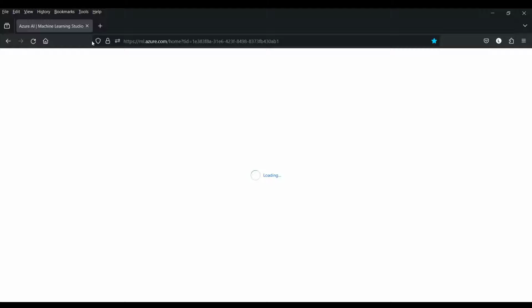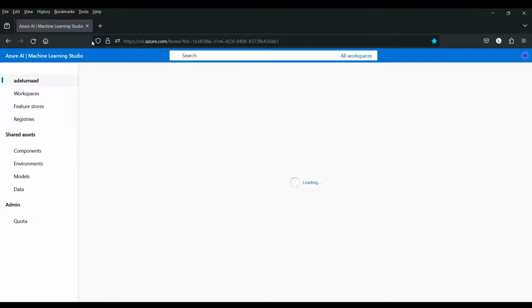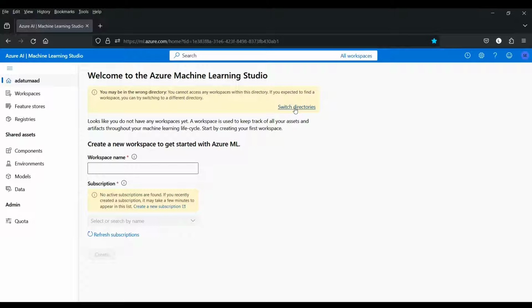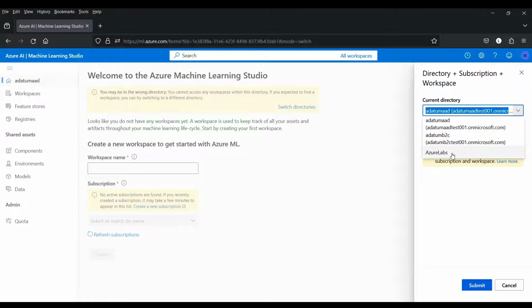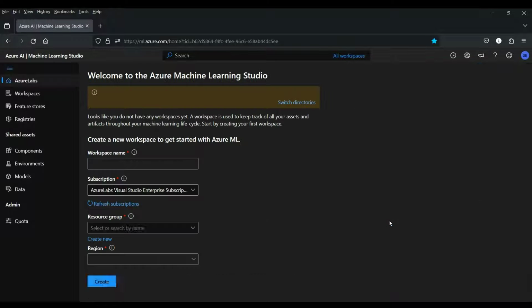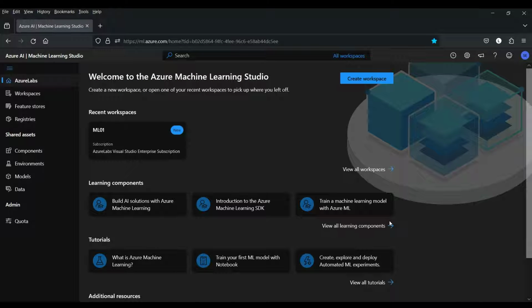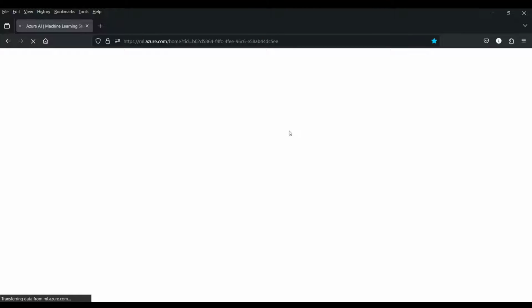After logging into the Azure ML Studio, check that you are logged in the correct Entra ID directory. If not, change directory to choose the appropriate one. Go to the Create a New Workspace to get started with Azure ML section. Provide an ML workspace name, an existing Azure subscription, a new or existing resource group and an Azure region.